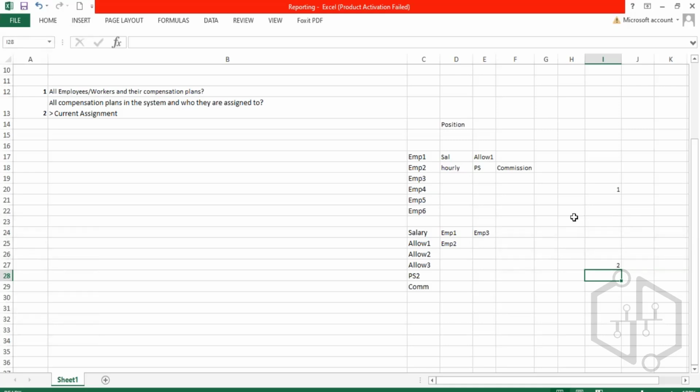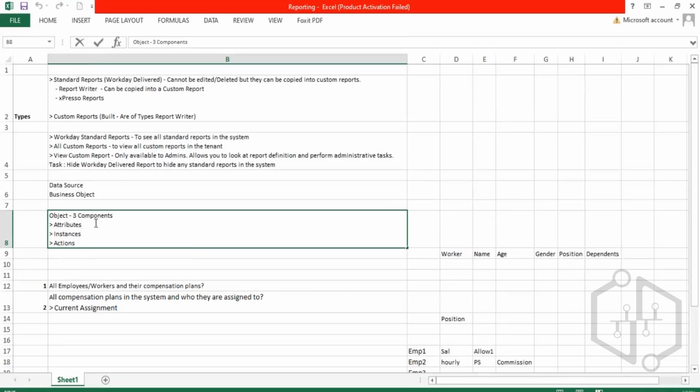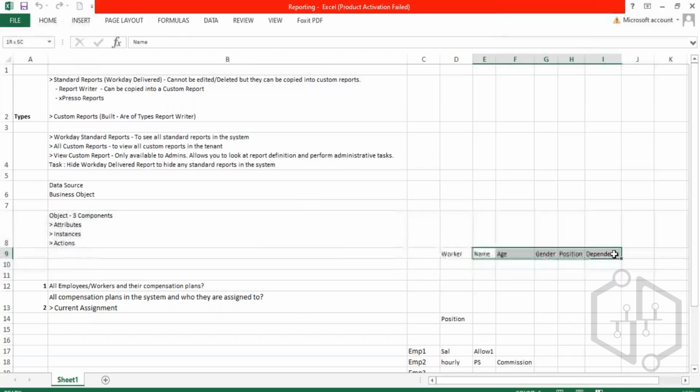The primary business object for the first one should be somewhere related to worker or employee, right? And for the second one, it should be compensation plans. So you've answered the question for yourself. So what is an attribute of an object? The attributes of an object are the fields associated with that object.